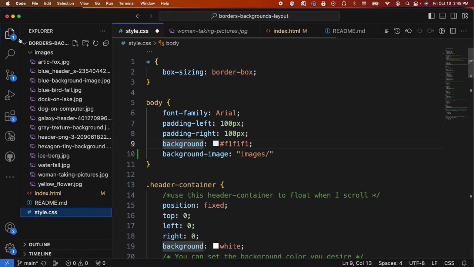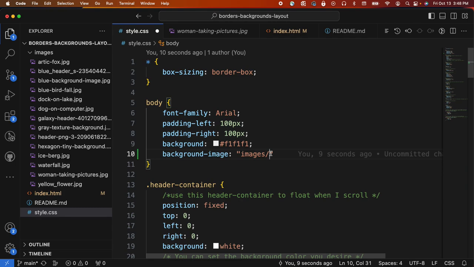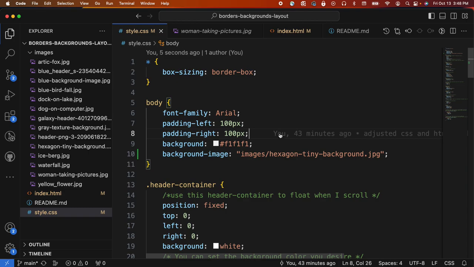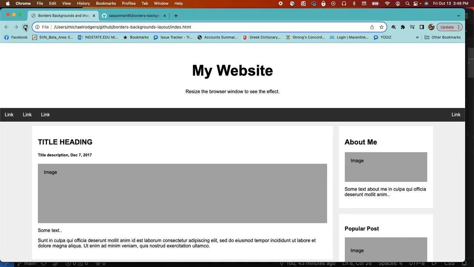Let's see. Where's that thing at? Hexagon tiny background. That's what I want. Hexagon tiny background.jpg. Okay. Now, when we set that and we take a look at our site, we're not really seeing anything, right?